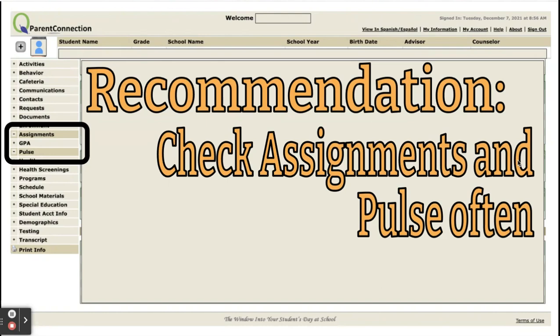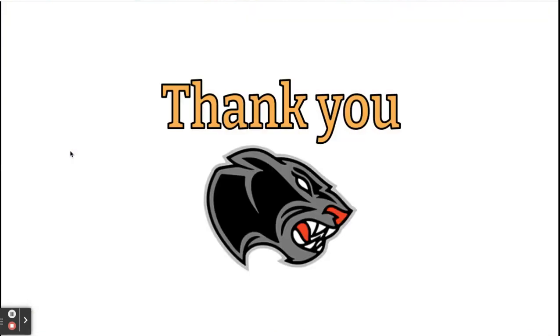Our recommendation is that you regularly check assignments and Pulse to keep track of how your child is doing, because we want all students to experience success at Blackstock Junior High. Thanks for being concerned about your child. We want to help work with you to make sure all students at Blackstock are successful.